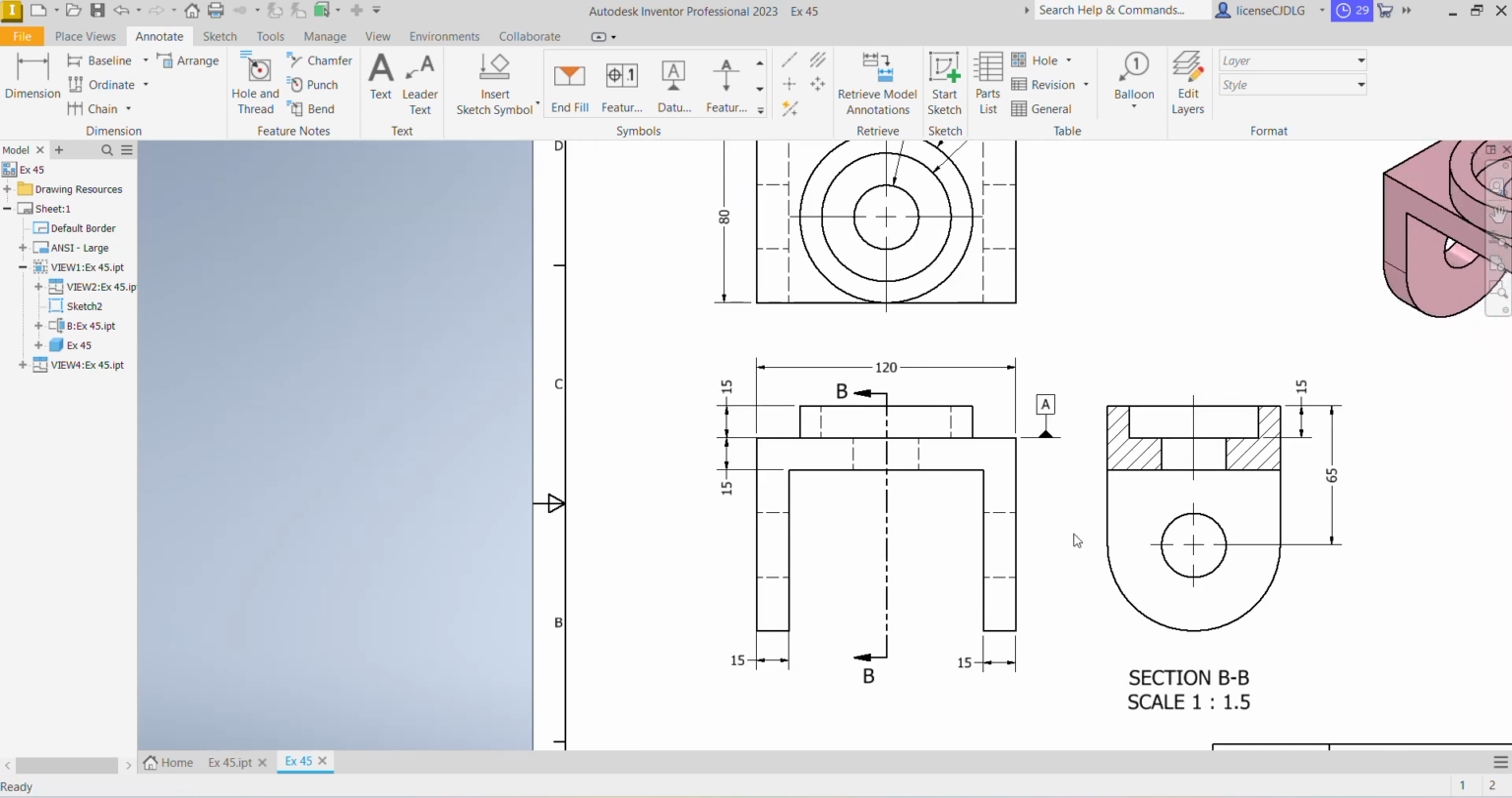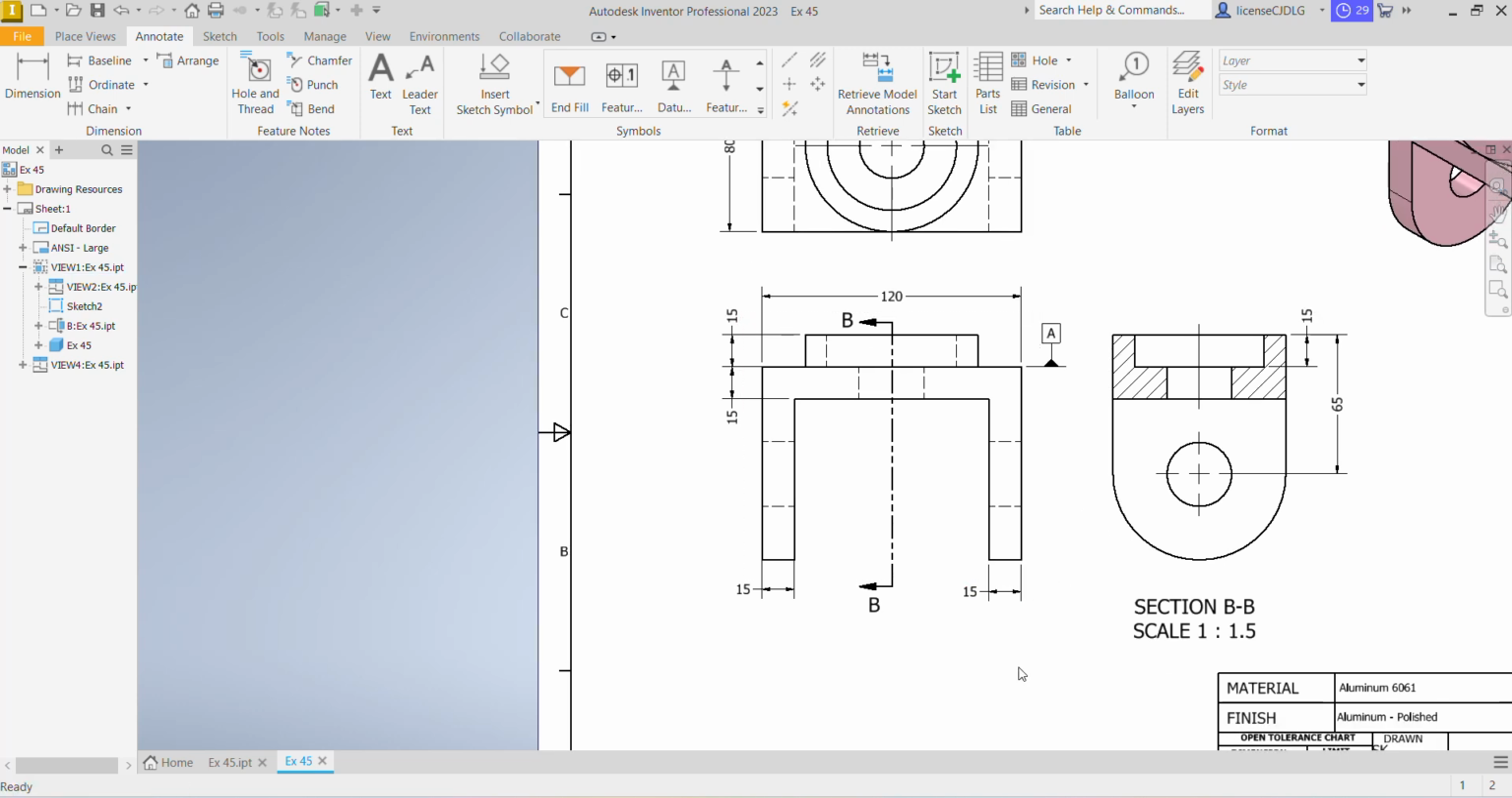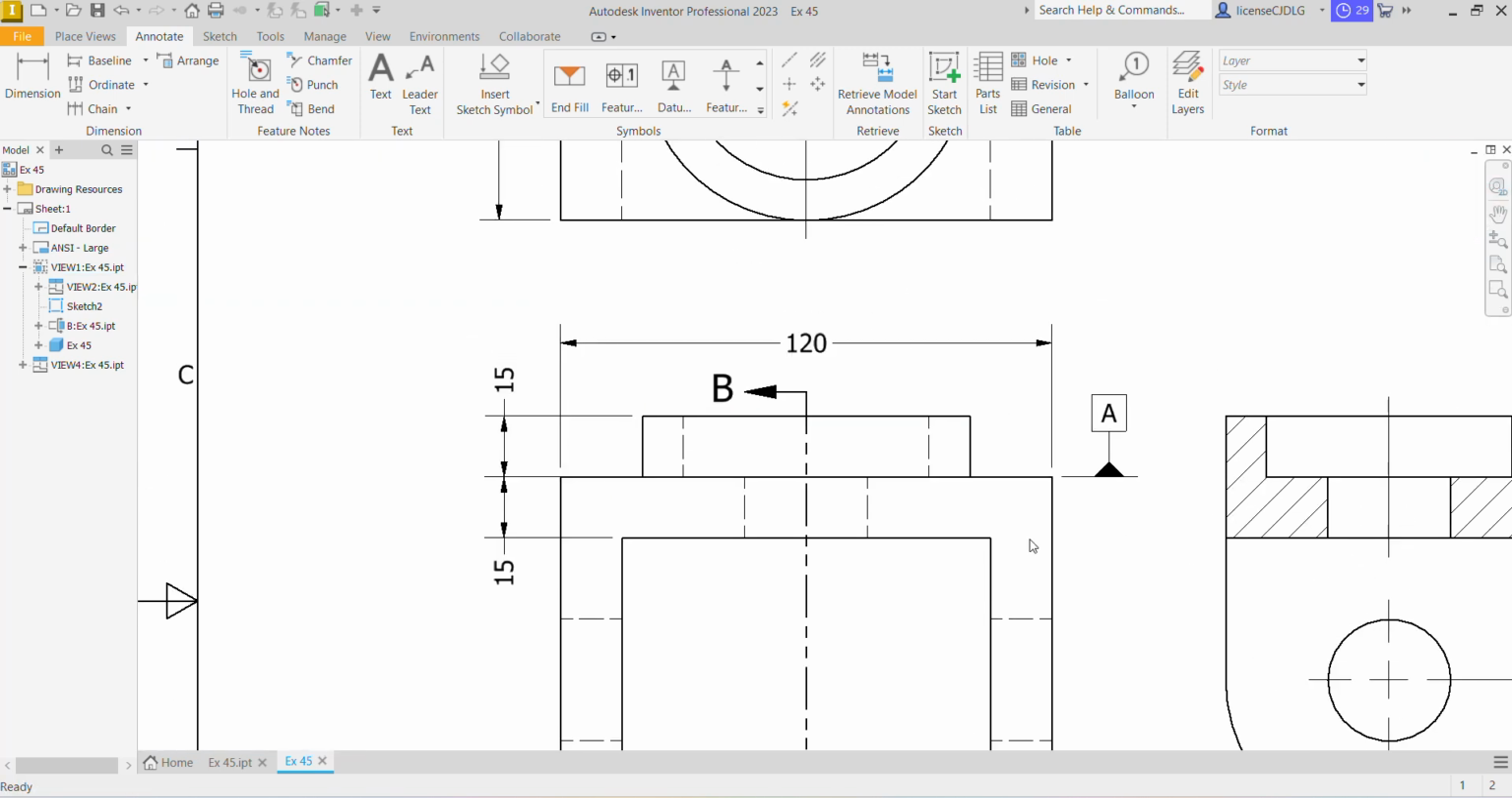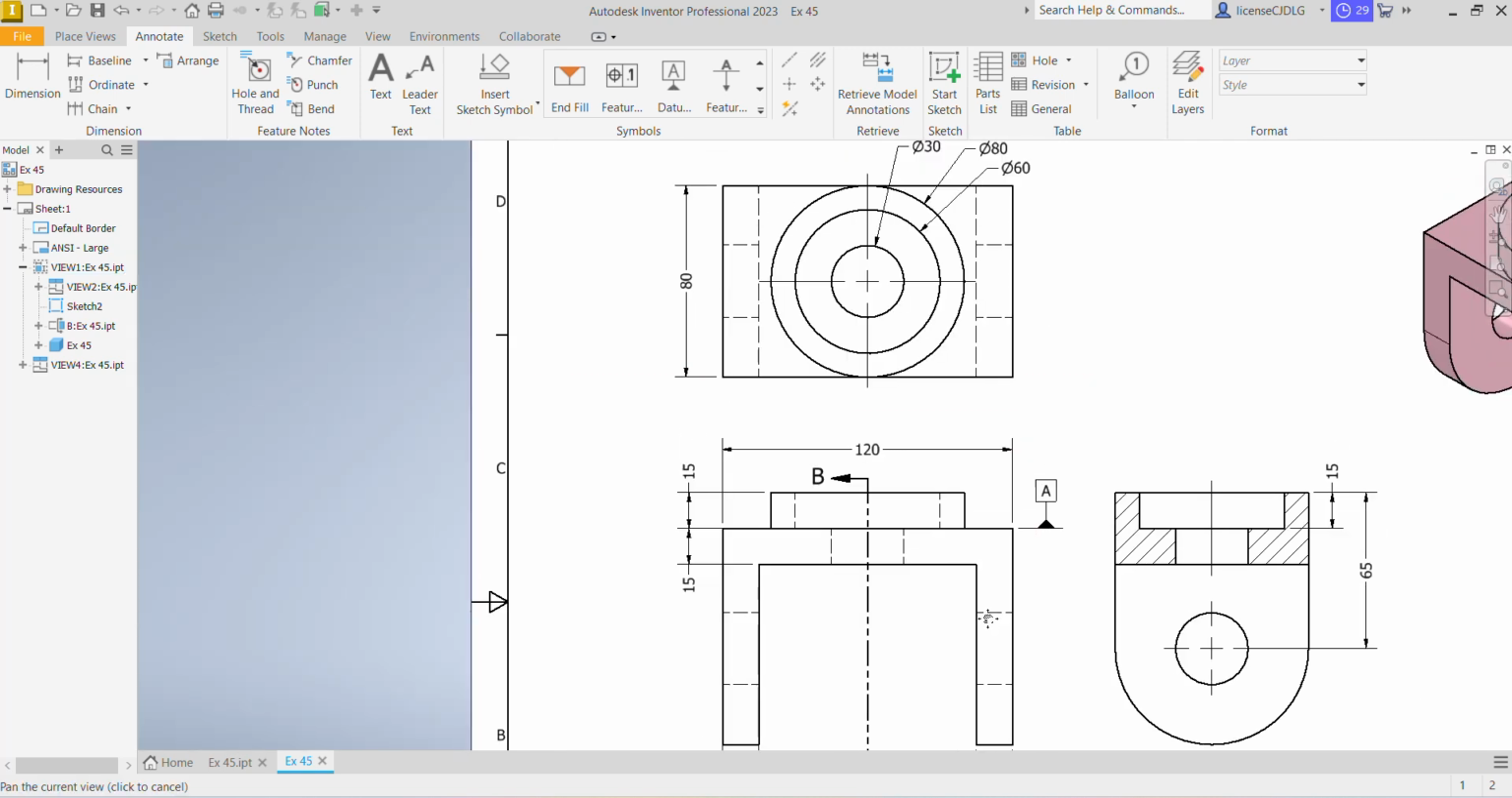Now we can add the GD&T symbol. So with respect to the datum A, I will add perpendicular symbol to this surface and this surface. So we can add perpendicular symbol, and also we can add parallel symbol on the surface.